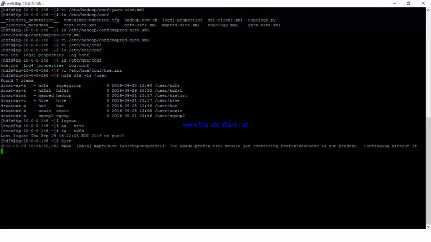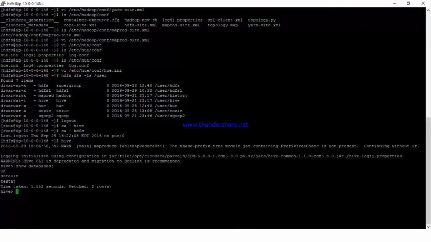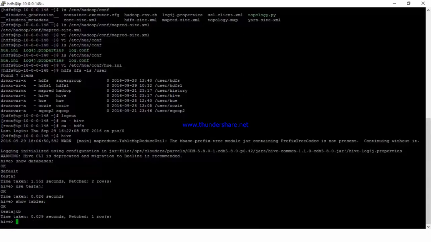This brings up the Hive command line interface through which you can perform the same actions as you would through the Hue web interface. Type Show Databases. This lists out all the databases that you have. Then, type Use test.aj. This takes you to the test.aj database. To view the tables in the database, type Show Tables. You can now continue to work on Hive either through the terminal or the web interface.